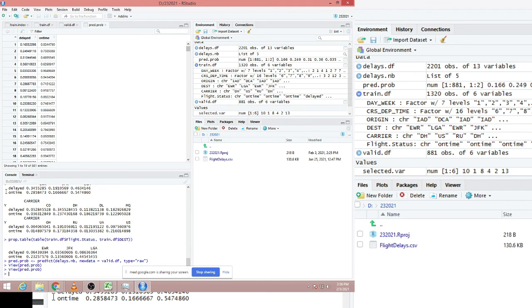Next is we have the class. To show the actual class, not the probabilities, the class is the prediction result, whether it's delayed or on time. It is not the probability numbers or result calculation. Then you'll have to use the predict function again, and we'll store the classes, the result, into pred.class.